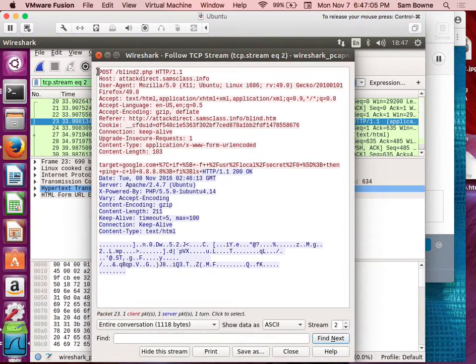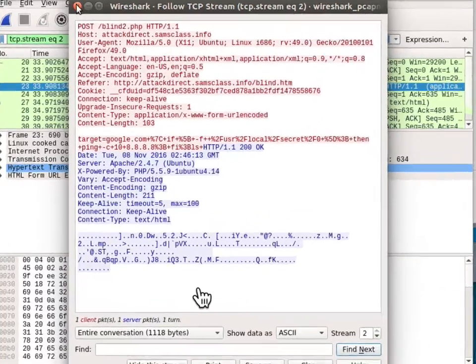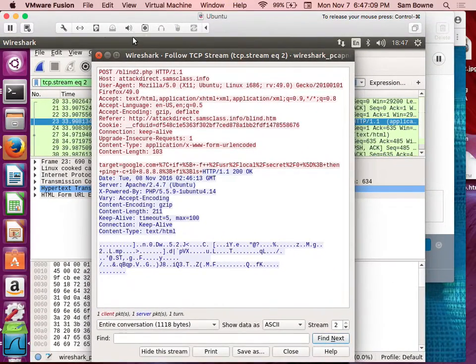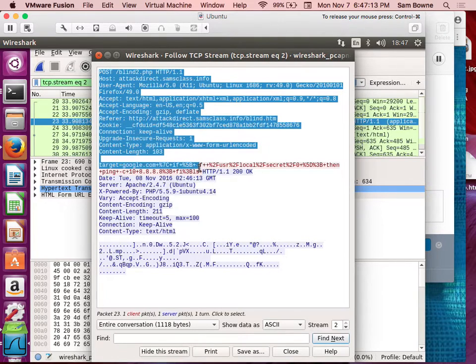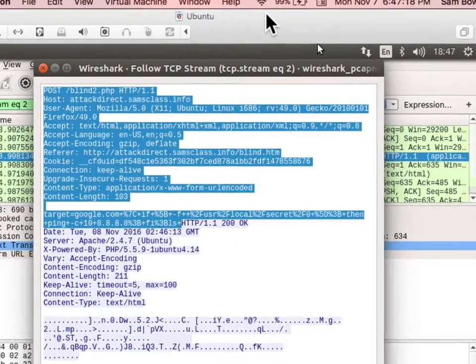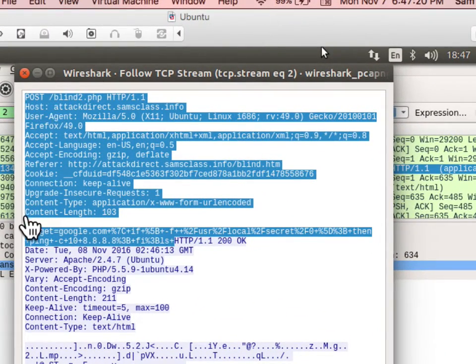And so this is the POST command. Let me make it as big as I can if I can get this thing to move. Anyway, this is the POST command that created it, and it is kind of a mess. Let me get out of here. All right. So you have a POST, then you have target equals google.com. Here's the injection with user local secret. A bunch of the characters have been URL encoded. It's got pluses instead of spaces. So, you know, it's kind of a mess.